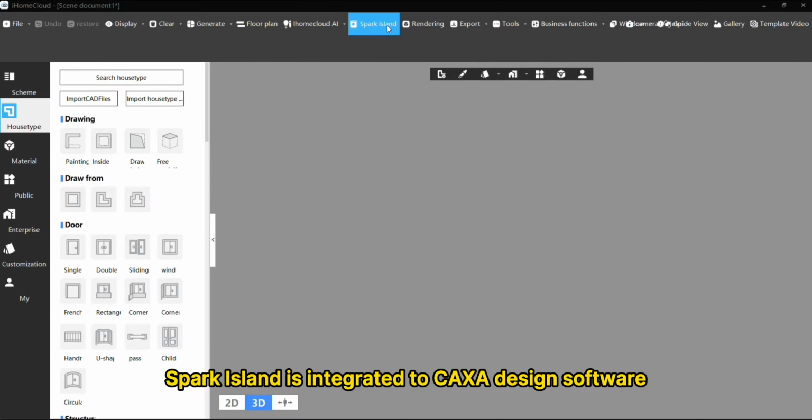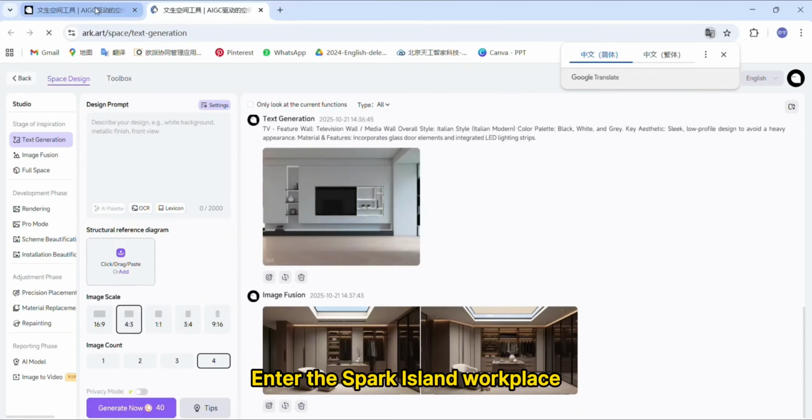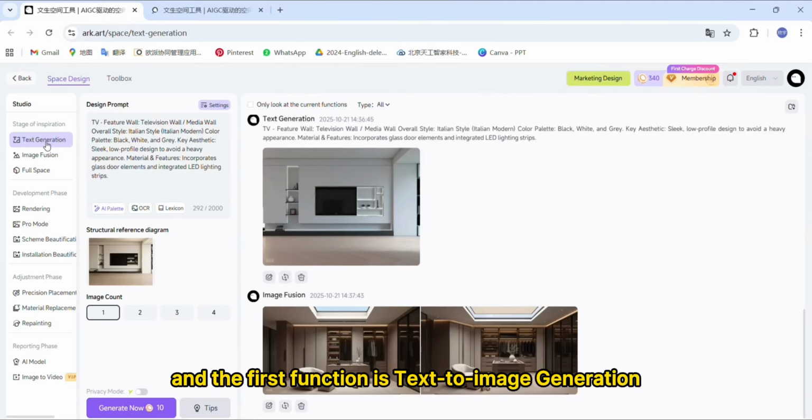Spark Island is integrated to CAXA design software. Enter the Spark Island workplace, and the first function is text-to-image generation.